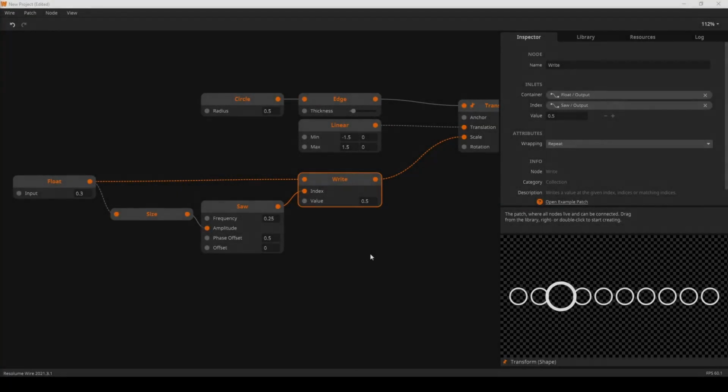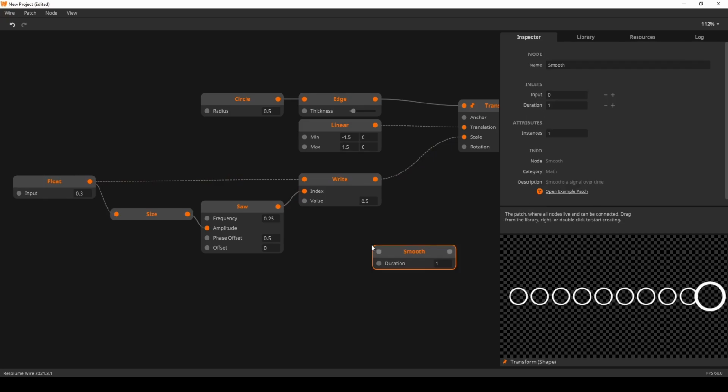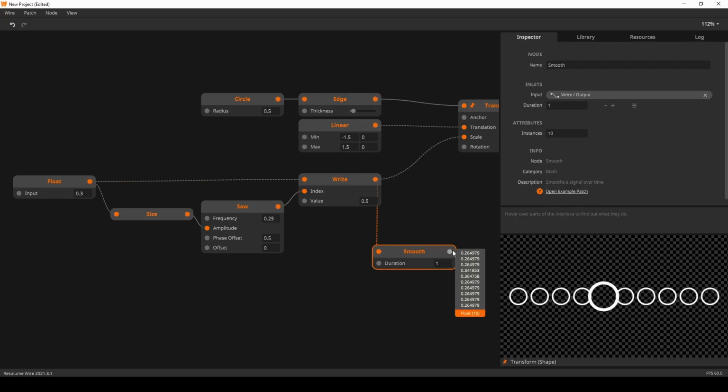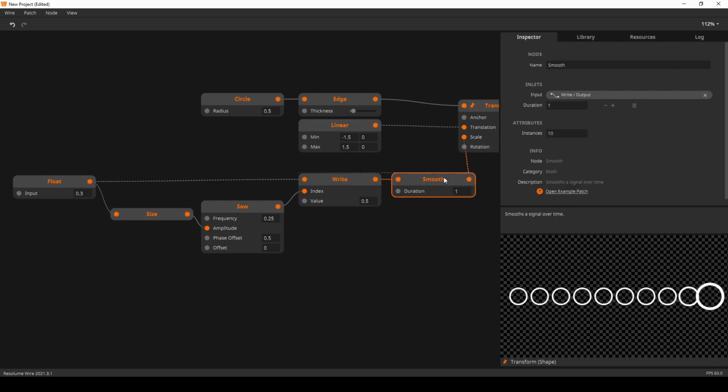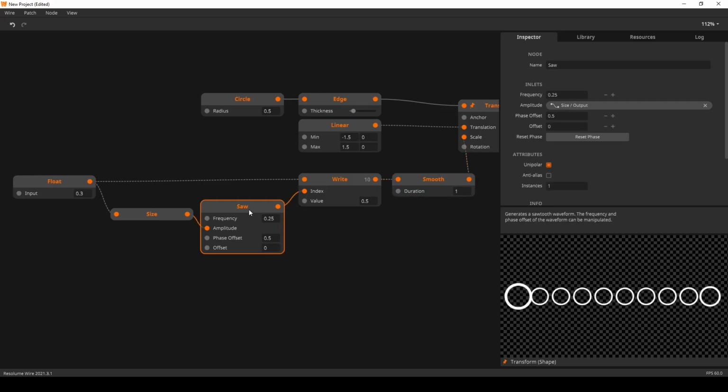In this example, we are using the write node to pop up one circle at a time. Let's expand a bit on this by adding a smooth node after the write. The write node can also write multiple values to multiple indices at the same time. Let's start by writing two indices at the same time. I'll instance my saw oscillator as well, as we need two indices.